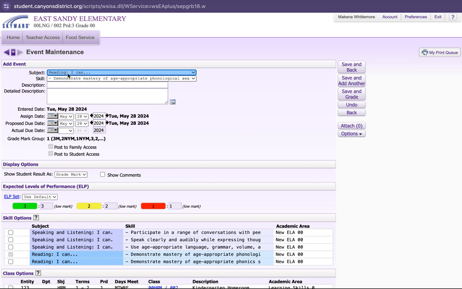Once you select the subject, then all the skills, or like I said, they're really the grading standards, and now the real standards will auto-populate. And then you can press what standard you're going to do. Then you're going to put in a description.